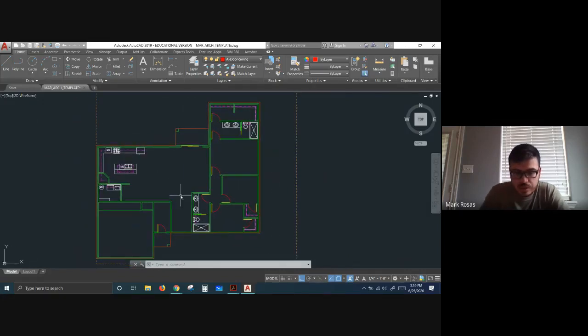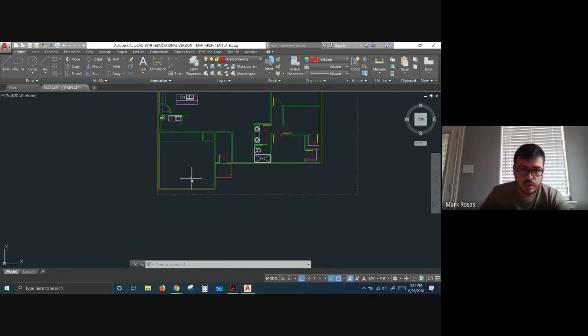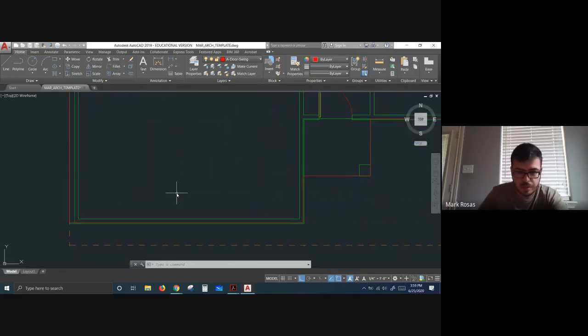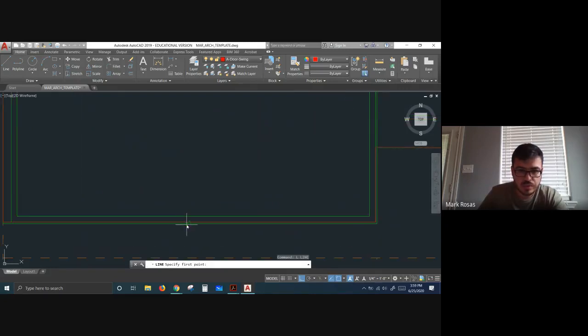Does anyone have any questions on what's going on for your garage door? If I remember correctly, you need an 18-foot garage door. So for your garage door, what you're going to do is offset. You can do it two ways. You can either have one big 18-foot door, or if you have a bigger garage like mine, you can have two 9-foot garage doors. I'm going to go with the two 9-foot garage doors.